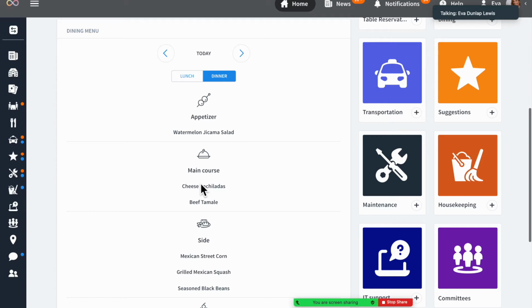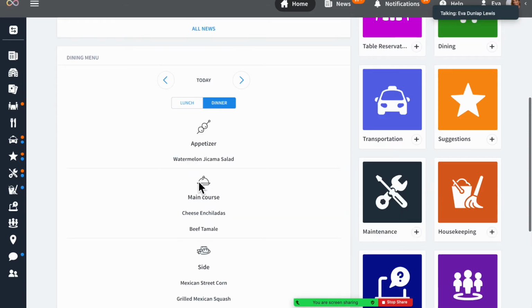I can see my menu from the home page. All I have to do is scroll down. I see the words dining menu, and then I see this left arrow. What does this arrow do? It should show me yesterday.